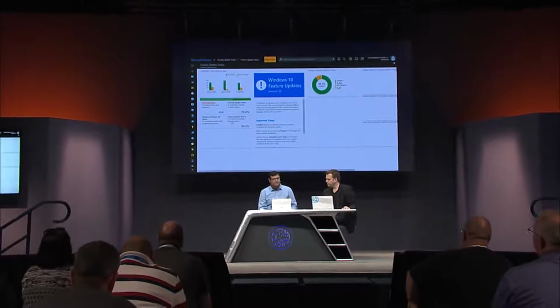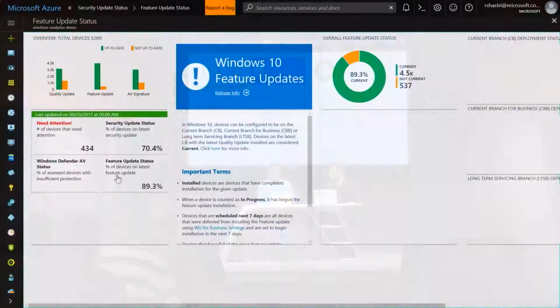Okay. The next feature is around feature update. Pretty much like the monthly or security updates, except this is happening twice a year. And then in an organization, you could have a spread of various feature updates deployed on machines. So what this view is going to give you is a status of all the feature updates and whether you're keeping up to date, and if you have any updates going out of support, so that you can start planning for the next feature update deployment.